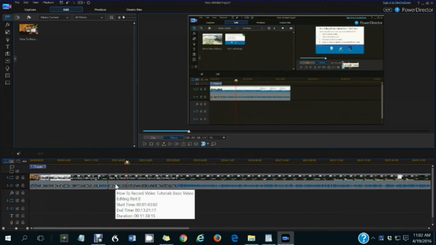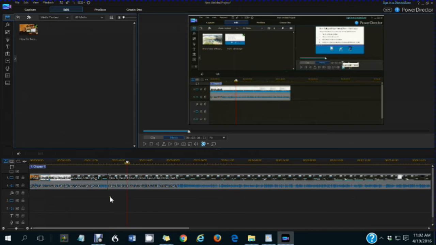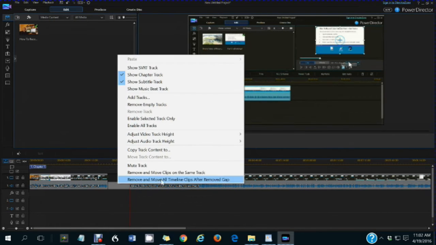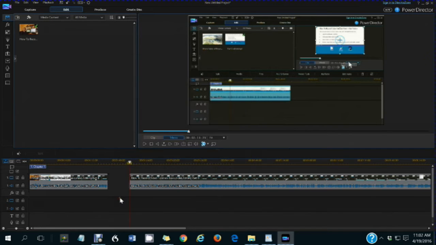If that works, you're done. If that doesn't work, right-click in the hole and select Remove and Move Clips on the Same Track. That's if you want to close the hole. If you want to leave the hole, don't use this method.